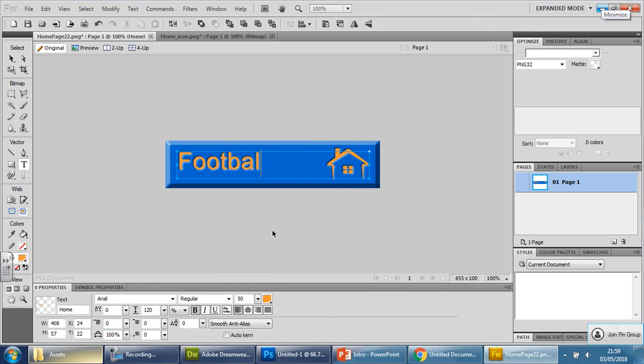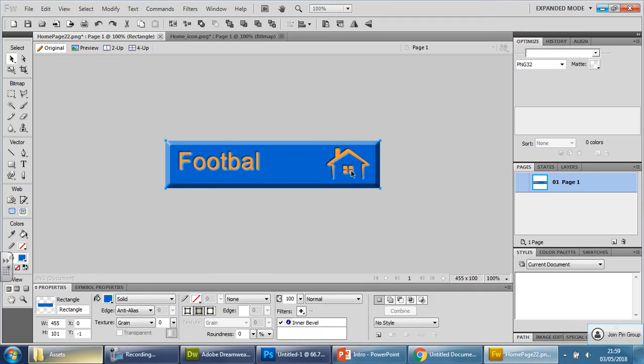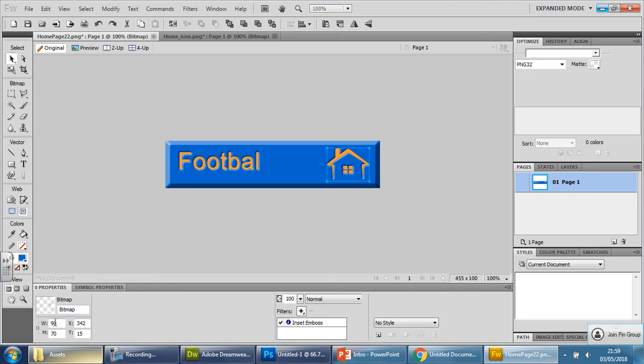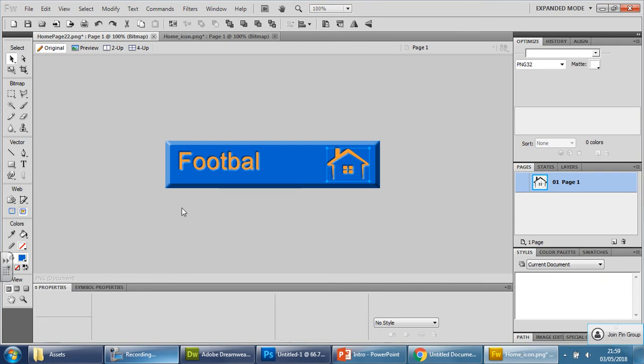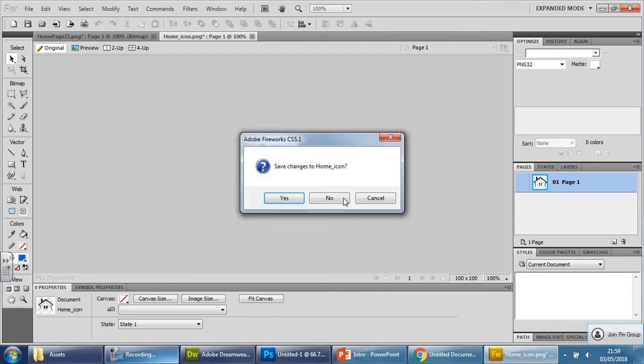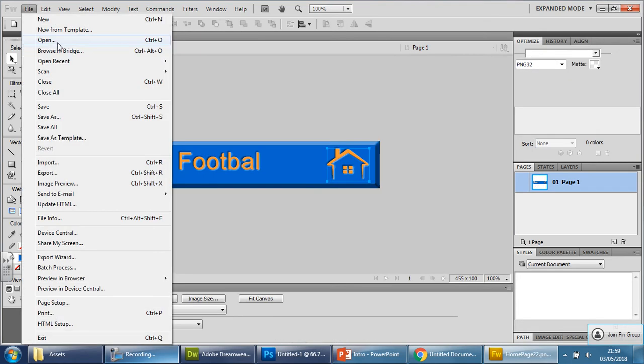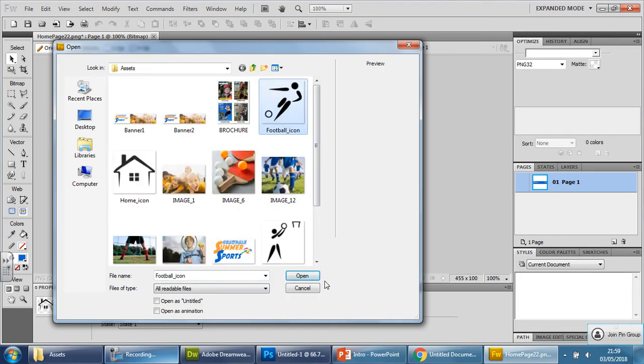Done. And I'm going to go over here and just remember the number that we used for this. You see I put 90 and 70. In fact, I'm going to make a little note, 90 and 70. And I'm just going to go and open it up. Now I don't need this one anymore, so I can cross that off. Say no to that. File, open, and we're going to find football. There it is.